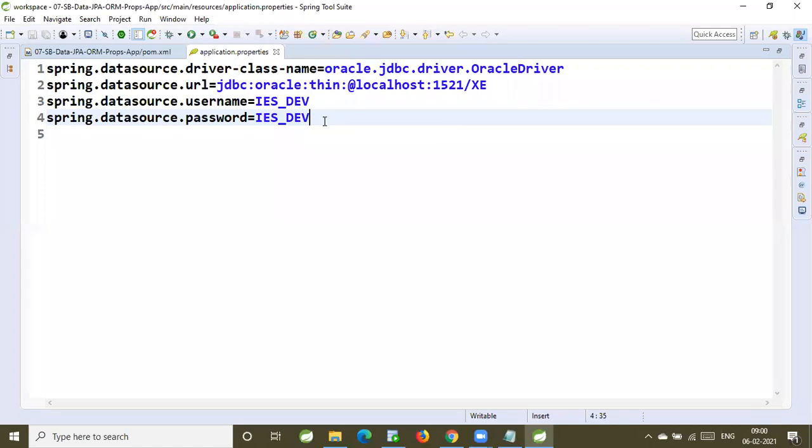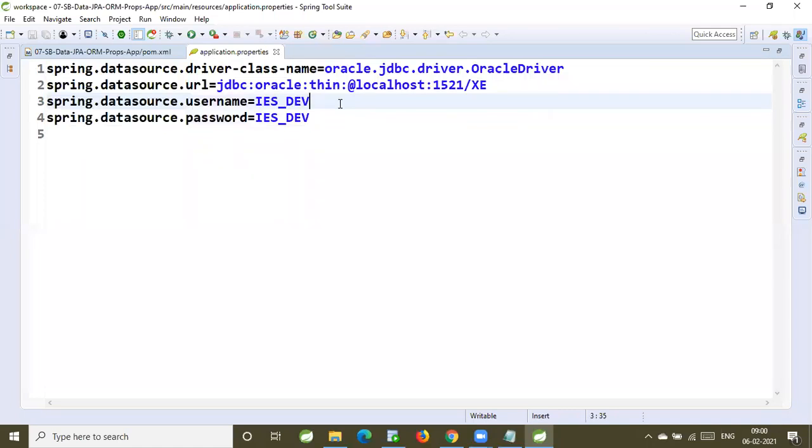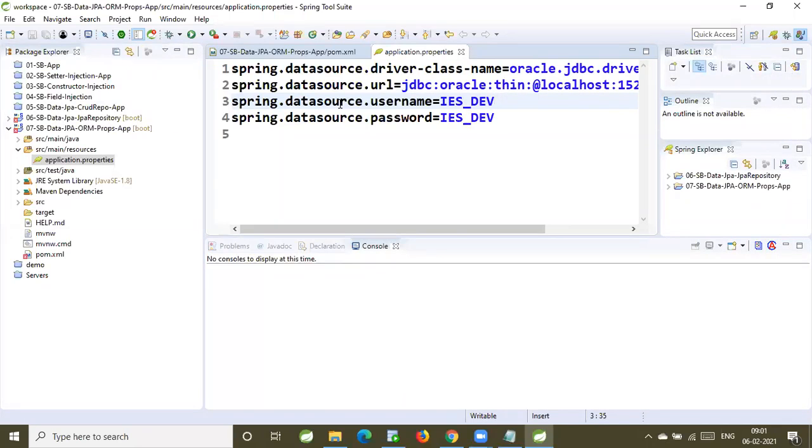So with these values that you are configuring, Spring Boot will establish a connection pool in our application to communicate with the database. Okay, it is going to create the connection pool. The connection pool that is created by Spring Boot is called Hikari connection pool. That is the default connection pool that will be used in Spring Data JPA. Good. So my connection properties are configured.